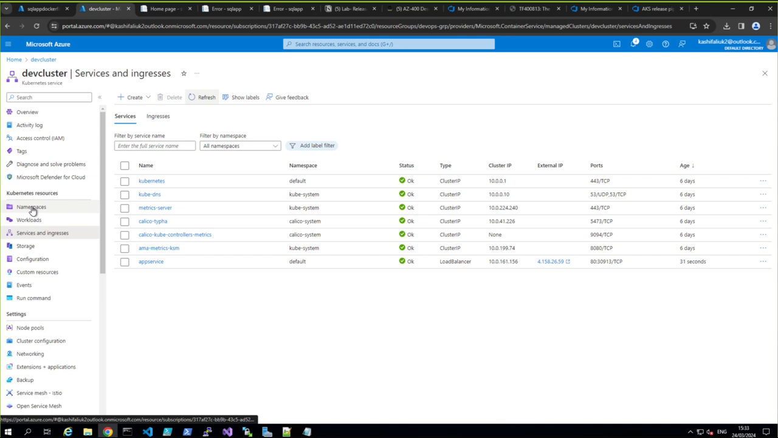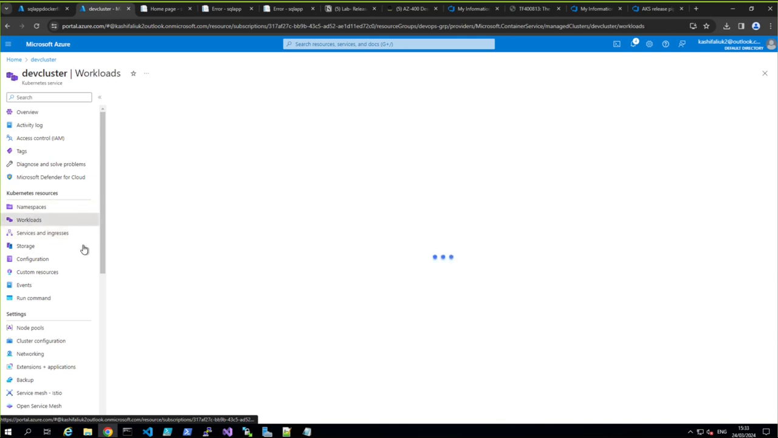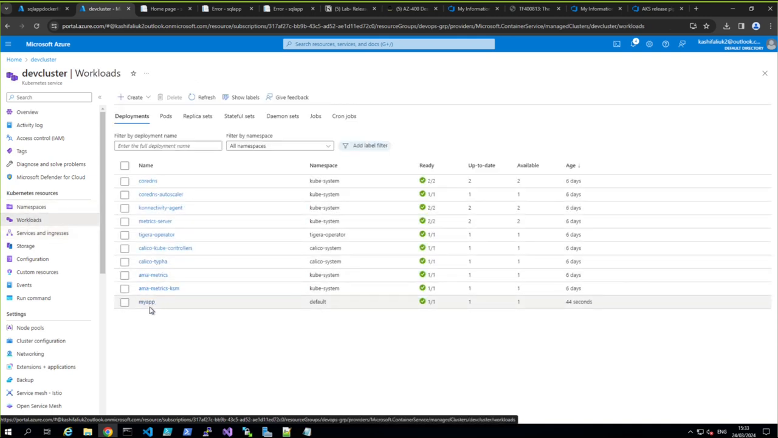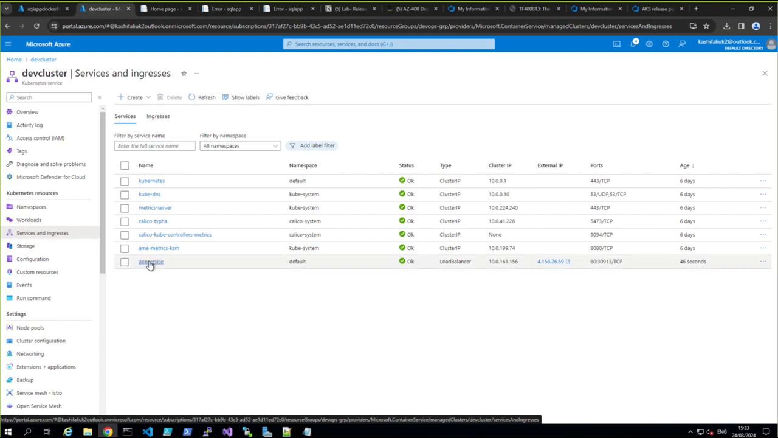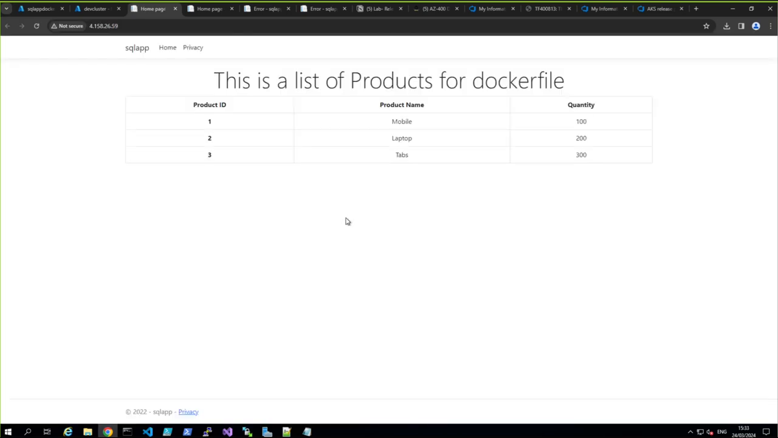So same way, if you go to our workloads, we got my app, default. And if you go to our load balancer or app service, okay, if we click this, hey, finally success. So we can see our page, which has deployed this app in the Azure Kubernetes Service, AKS cluster.